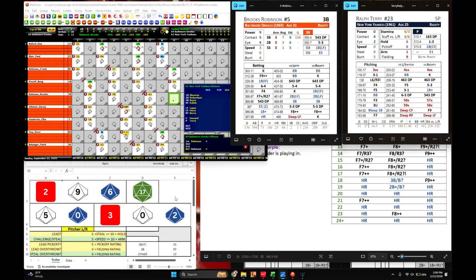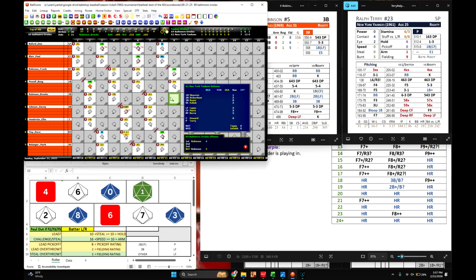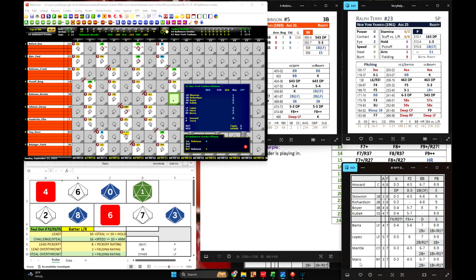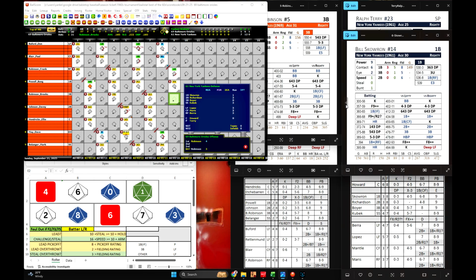Instead, we have 1 down, and Brooks Robinson steps in. 460. And Terry is a righty, and that's going to be another base hit. This time a single. Center field. Roger Maris. That's Roger Maris in center field now. So you got to remember this. Roger Maris in center field. His arm is only a 1.